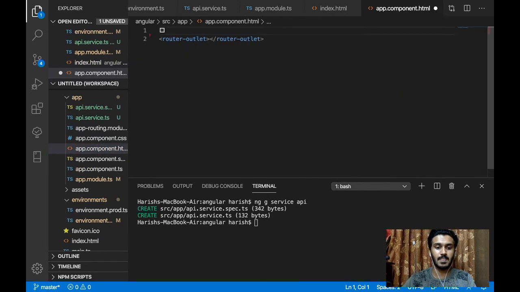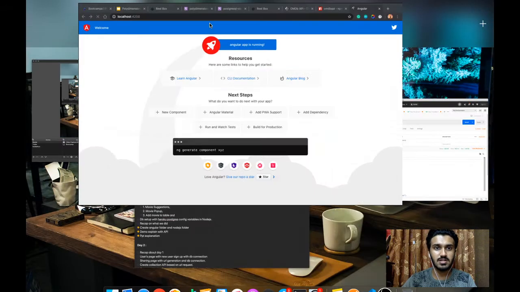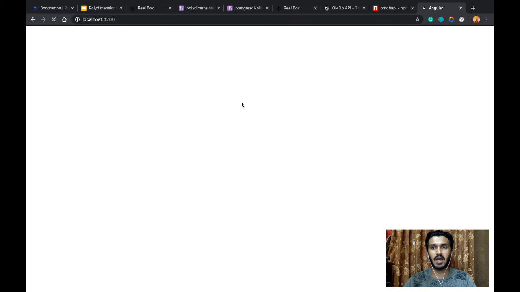Okay, clear other things, and only we will have a router outlet. If you go there and see, there won't be anything, it's a blank. So as I said, I will remove the app root, and I will change the component things in a whole page manner.